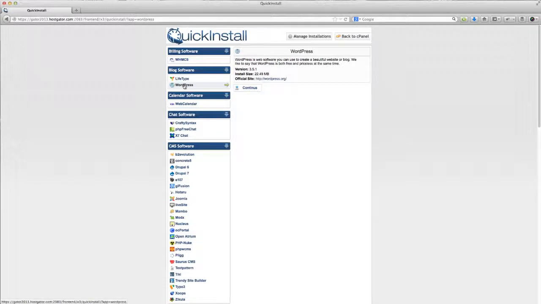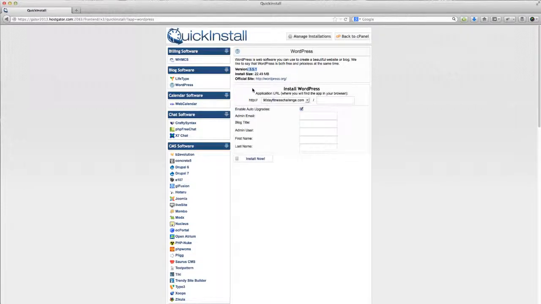So let's use WordPress, and it's saying what WordPress is, what version it is, how big it is, and where the source of the software is. If you clicked on that, you would go to wordpress.org, and that's where you download the software if you are having a self-hosted website. So it's not going to create you a free WordPress.com account, not at all. That's where you'll see the self-hosting WordPress version. Okay, so let's click continue.